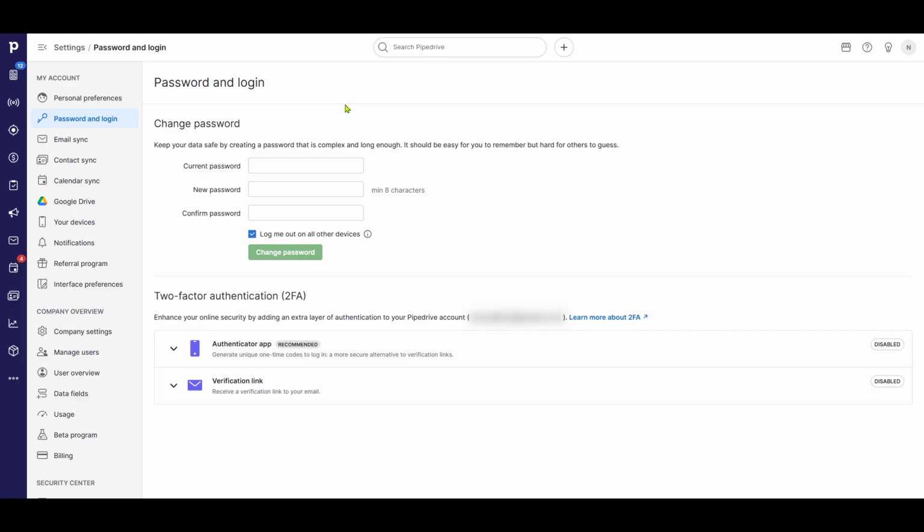By frequently updating your password, you're taking an essential step in safeguarding your business data and maintaining robust account security.